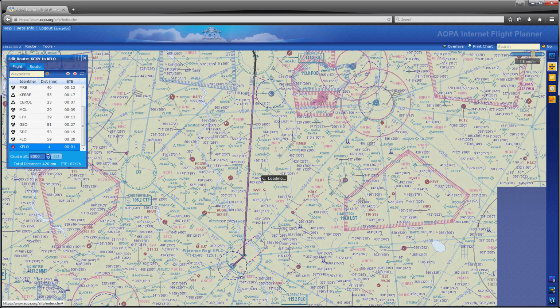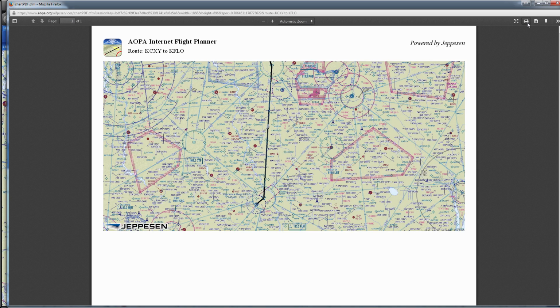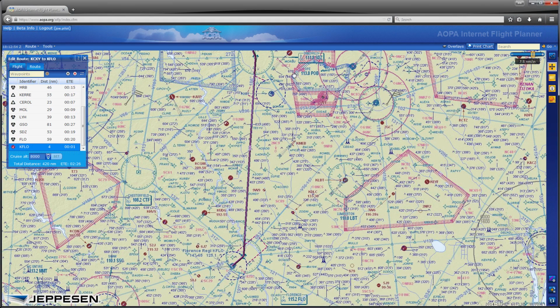Now, using the Print Chart button, a new window opens that displays the section we zoomed to. I can then use the Print button at the top to send this to my printer. To maximize the printing on the paper, set your printer to Landscape, which will better match the layout of the chart. Once printed, I can close this window, go back to the flight planner, and repeat as many times as needed to print all sections of my route.